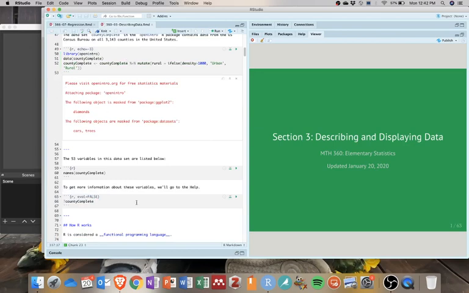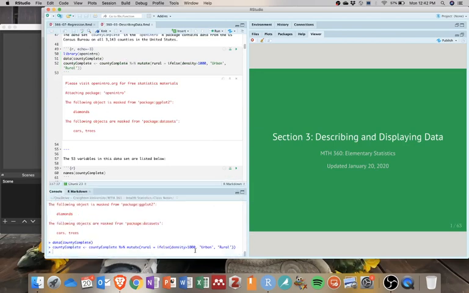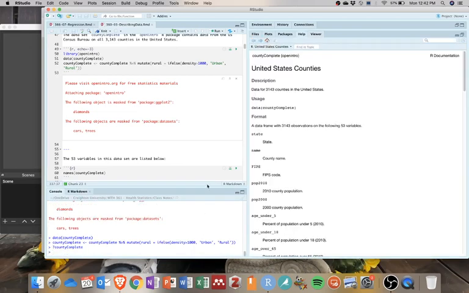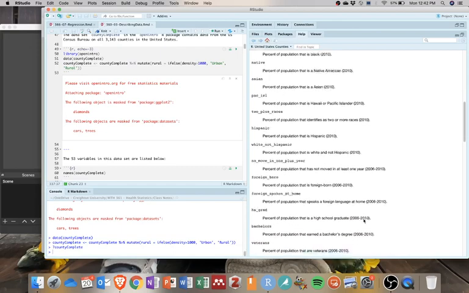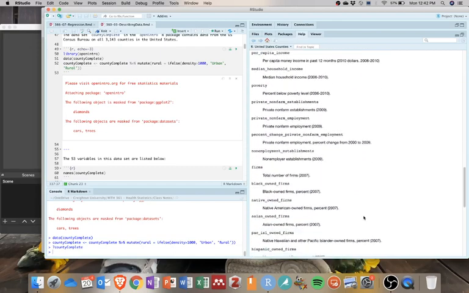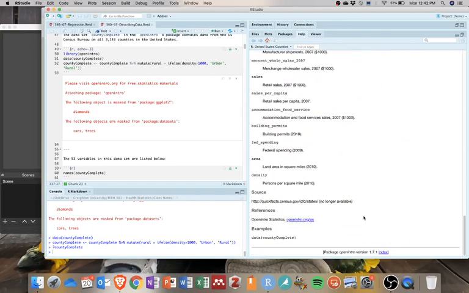actually run a code chunk, you won't be able to access things. Now that I have that loaded, I can type in county complete. Over here in my RStudio help command, that actually brings up the documentation for this data set. So here is some information about all 53 variables. And this is going to be a nice way for you to get help both with data sets and functions in R.